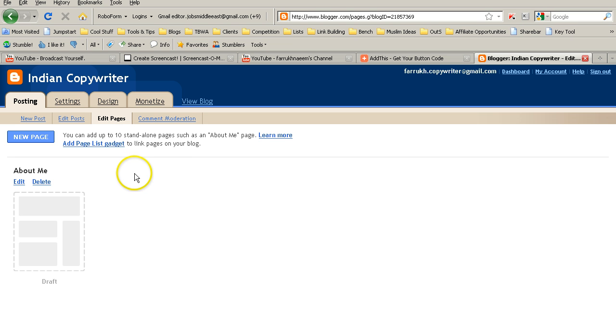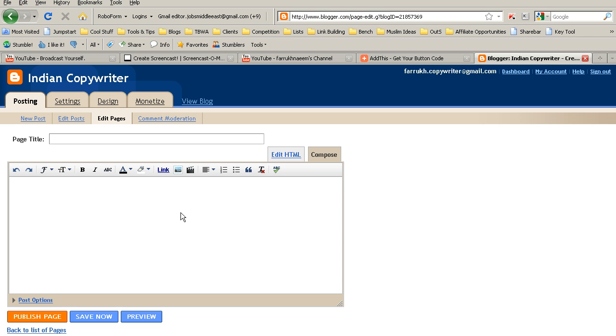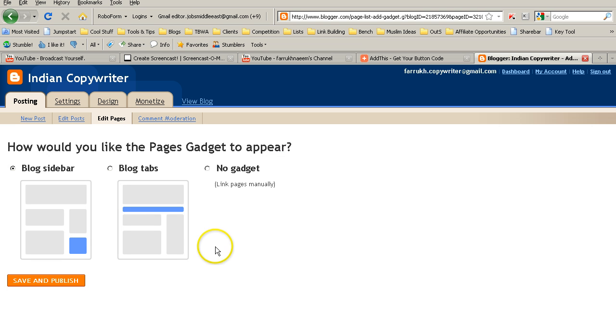Now you can add up to 10 standalone pages, so you just say new page, title, say about me, and publish page. Now you can choose where you want your page's gadget to appear.